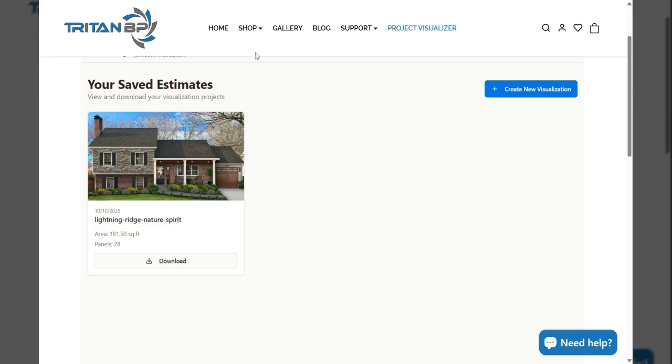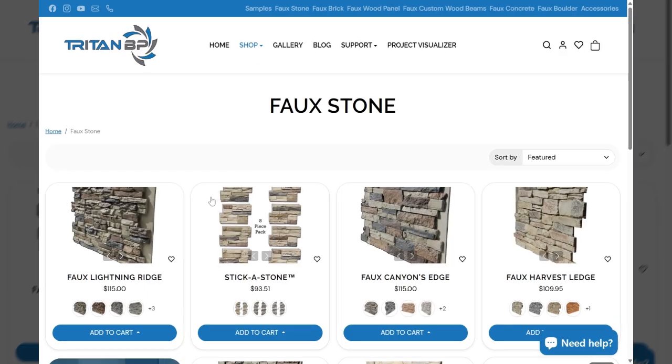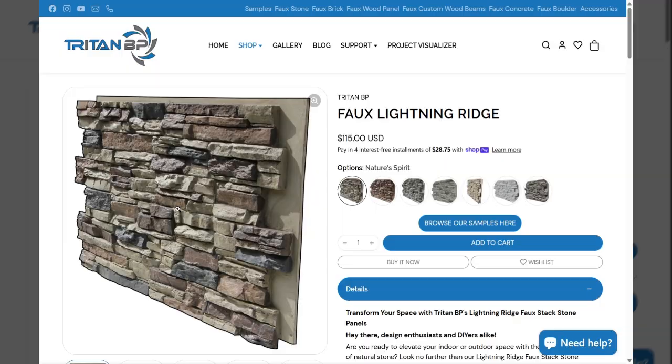From here, you can also go shopping. So let's go purchase the Lightning Ridge for our project. And we just change the quantity to 28 and add to cart.